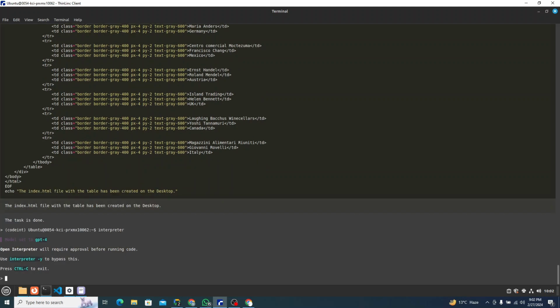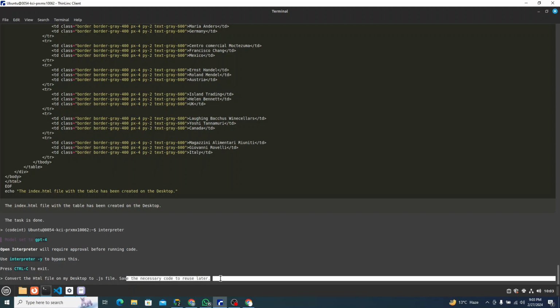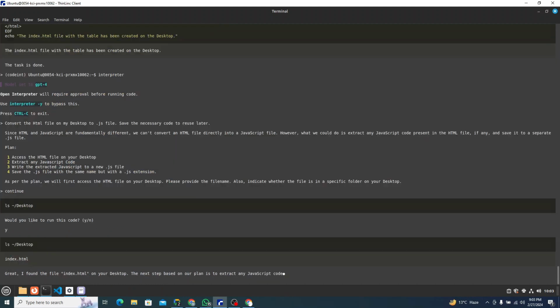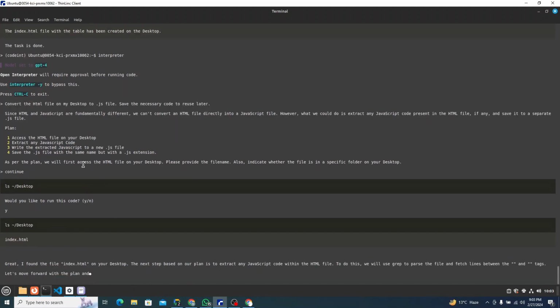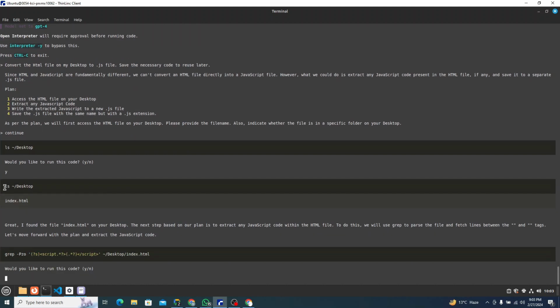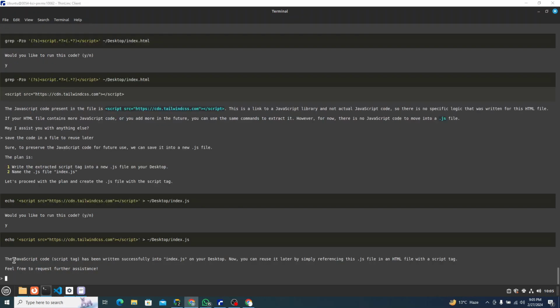And I can say, convert the HTML file on my desktop to a .js file, save the necessary code to reuse later. Let's see. Okay. I didn't specify that index.html file, but it got it itself. You can see that it says the JavaScript code has been written successfully into index.js on your desktop. Now you can reuse it later.